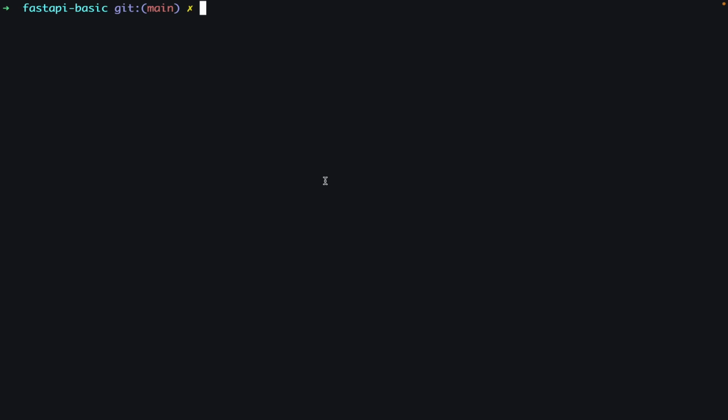So to get started, first we need to make the necessary installations. Now the first thing actually to do is to create our Python environment. So I'm going to do python3 -m venv and then venv. Just give that a second.